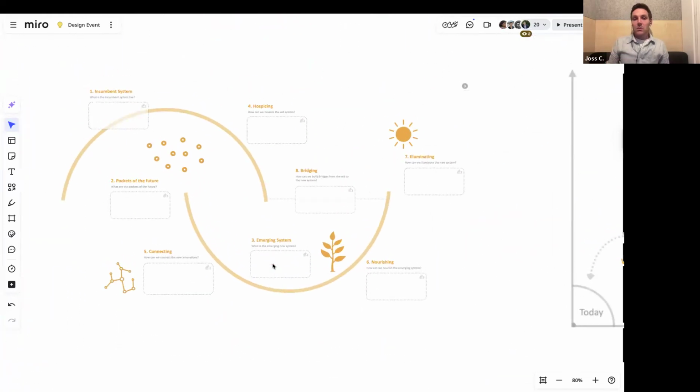Here's another one. It's a two loops model. And again, it's looking at an incumbent system here, which is this loop at the top, how the incumbent system has risen and has reached its kind of dominance and is declining because it's no longer fit for purpose. And a new system is emerging here, these new innovations. And the question is, how might we develop and nurture and connect and support them to become the next generation of this system?